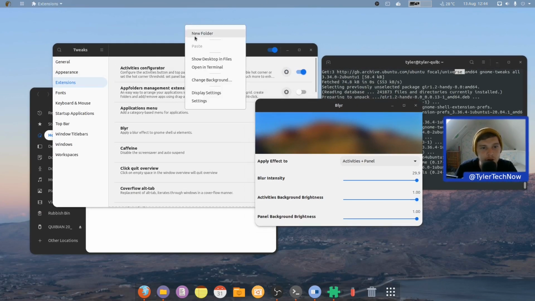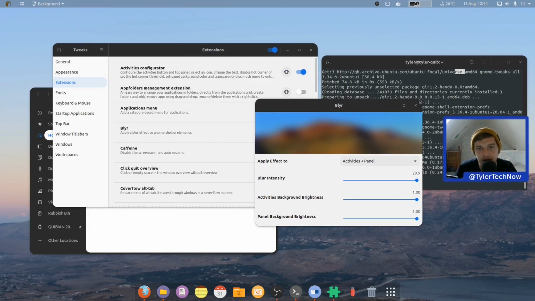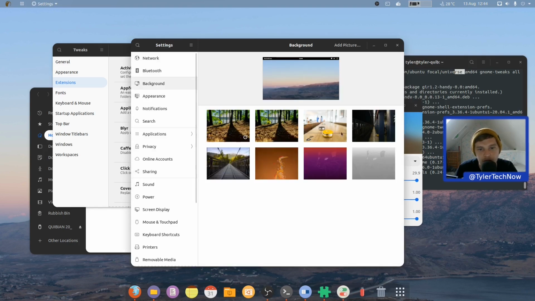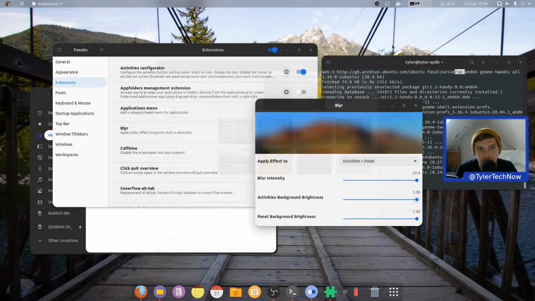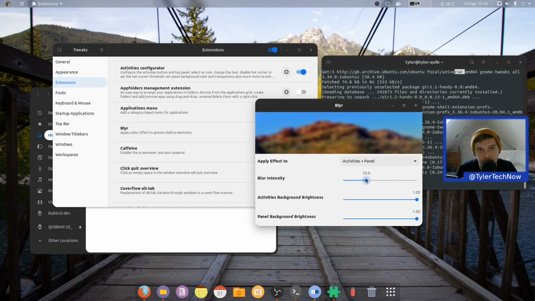So let's change the wallpaper and see how well the panel's actually blurring. Let's go to change background. And let's just go for this one here. Okay, cool. That's not too bad of a blur. Let's bring it down a bit. So blur intensity. There you go. Okay, that's not too bad at all. We'll leave it on, let's say, about 20.